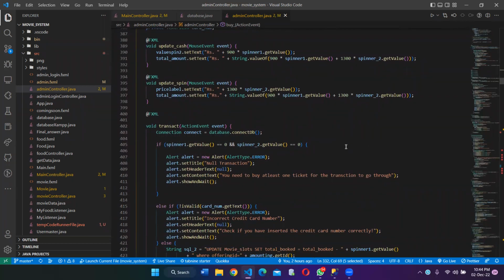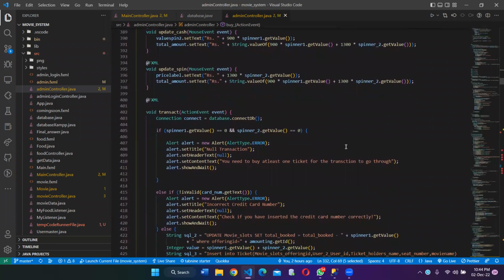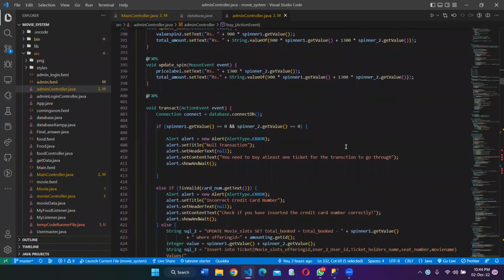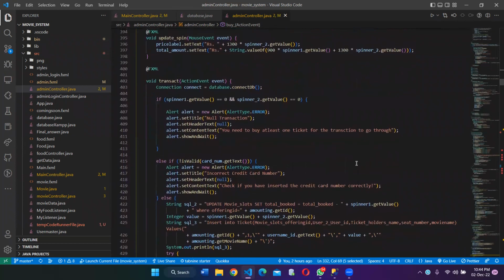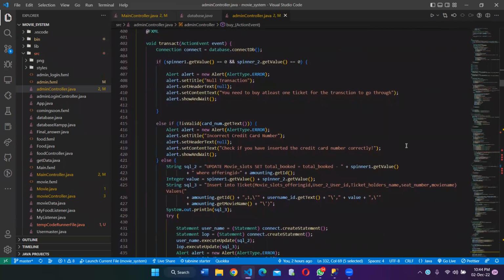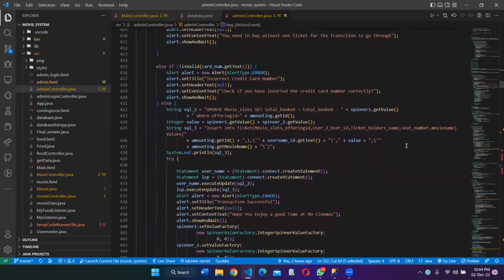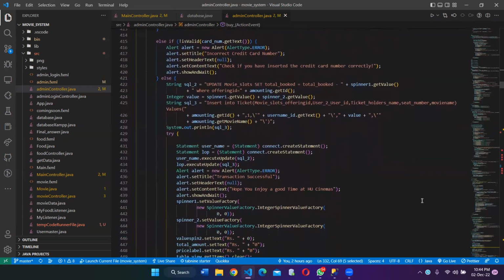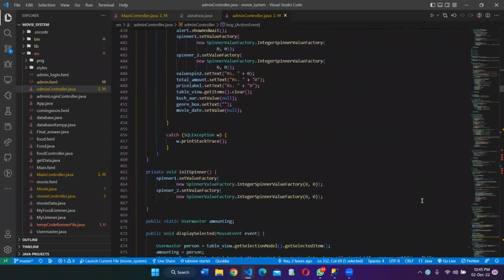Okay, so these two functions here, the update catch and the update spin, basically synchronize the text field according to the amount of tickets you buy. So it gets you 900 for each ticket and 1300 for the other VIP ticket. This transact is what you press when you press the buy button. It runs a few queries which update the quantity. So it decreases the quantity, checks whether the quantity is enough or not, and also puts in your booking so that you can see it on your account the next time you log in.